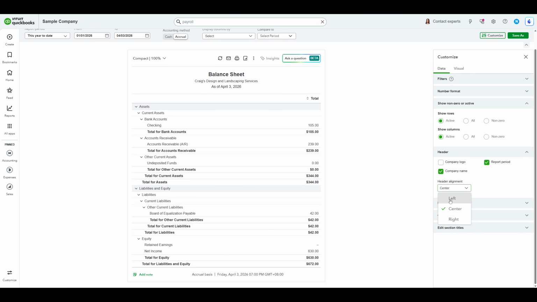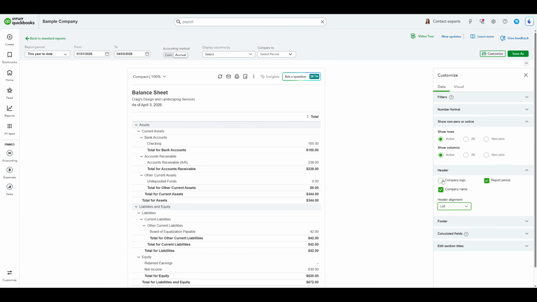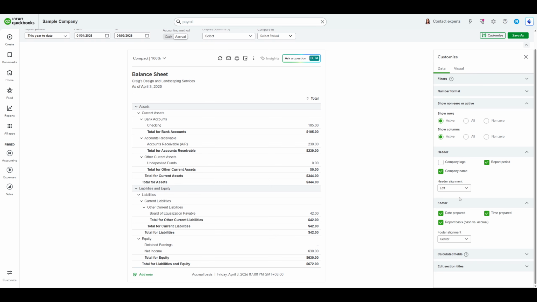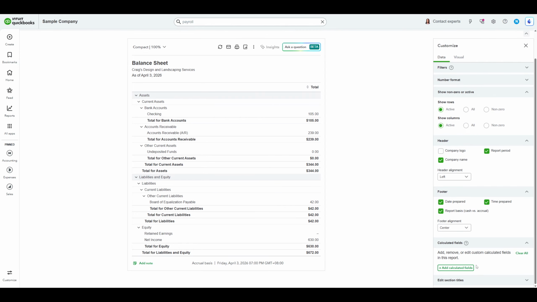In Footer, add small notes, dates, or other context that's useful when sharing or printing, such as a reminder about the period covered. If you need extra calculations, open Calculated Fields. You can create simple formulas to add custom metrics right in the report, like ratios or differences, so you don't have to hop into a spreadsheet.